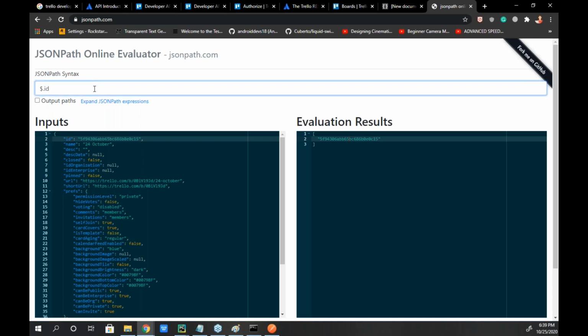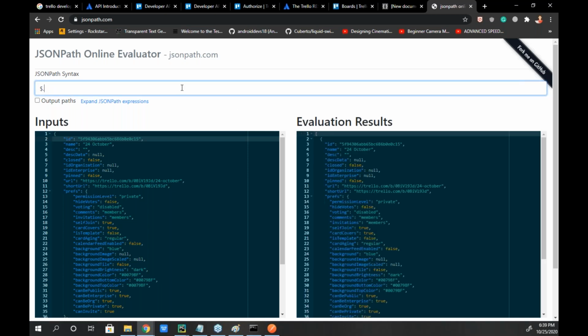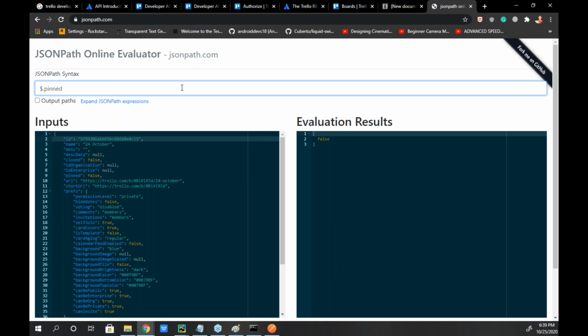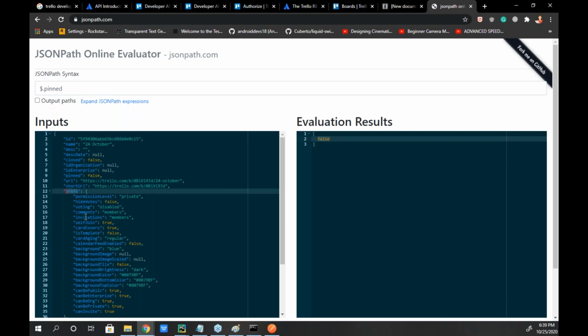If I write name, I want the name. So it gave me the name, which is 24 October. I want the value for pinned. It gave me the value for pinned. Right? Now, suppose I want to go inside this prefs and I want the value for voting.